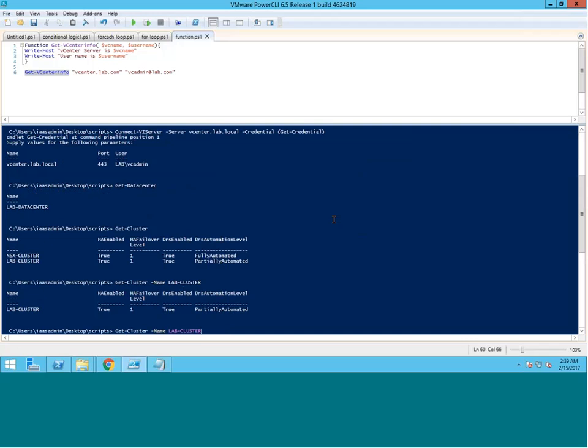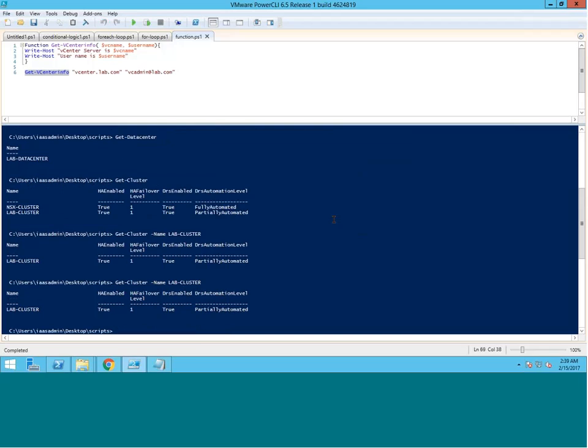What if I give it as lab, say cluster? So it is not case sensitive, right? You need to note that this is not case sensitive.